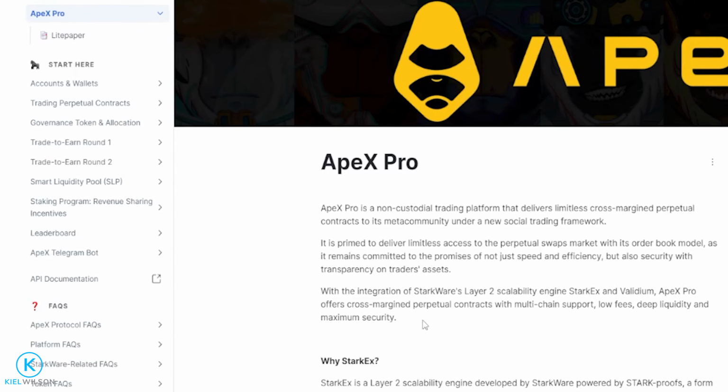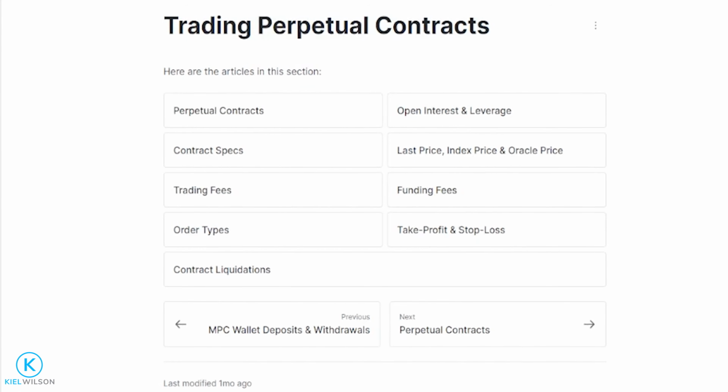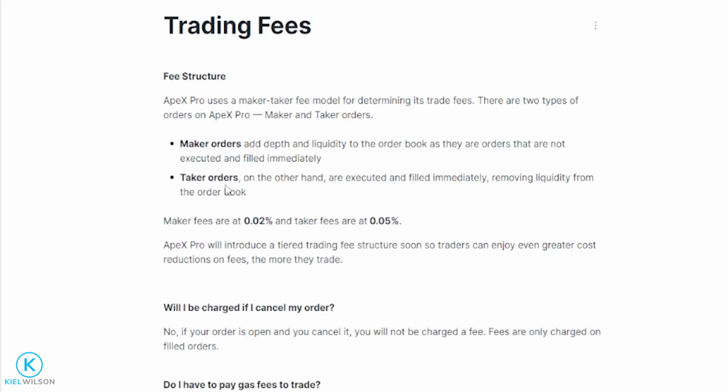Then on this page here, on the left-hand side, click here where it says Trading Perpetual Contracts. Then come over here and click where it says Trading Fees. And here's where you'll find the trading fees. You can see at the time of recording that maker fees are at 0.02%. So that's if you're placing limit orders. And remember, check the post only box to make sure that those limit orders fill as maker orders.